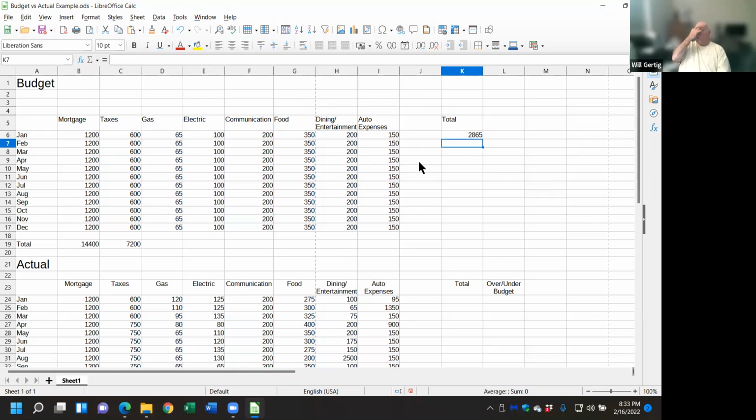Now, I could do that for this one, and I will do it the same way, just so we get the hang of doing this. I will do equal, I will type in sum, open parenthesis, highlight from here all the way through this to the end. Again, it's the sum of B7 through I7. I will hit my end parenthesis. And since the numbers are identical, it should come up to be the same thing.